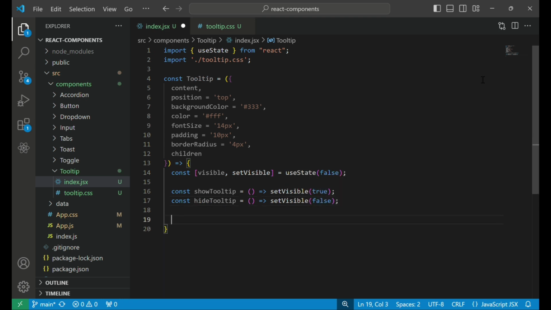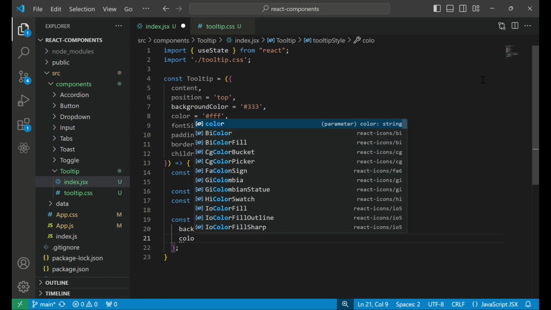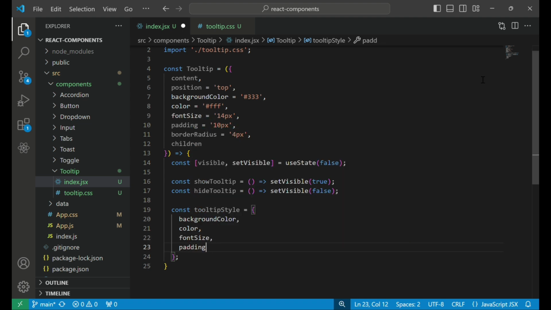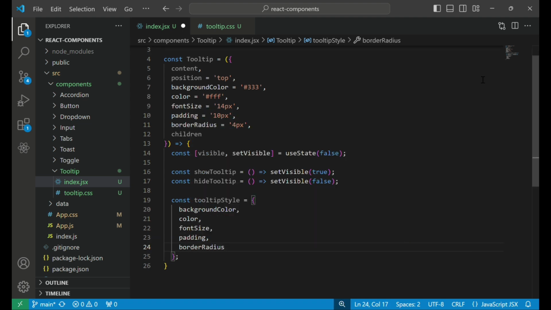Next, we define the tooltip style object, which holds all the dynamic CSS properties for the tooltip, like background color, font size, padding and border radius. These are passed through props to give us flexibility in controlling the tooltip's appearance.